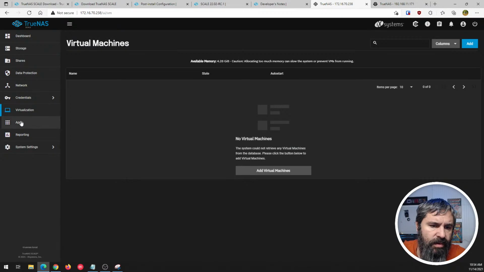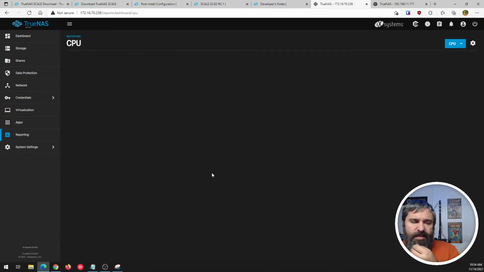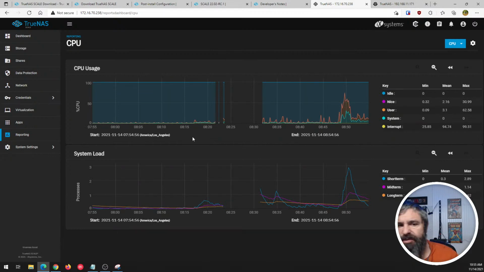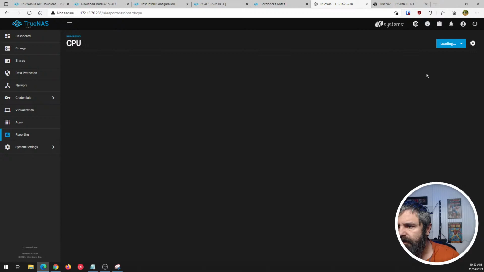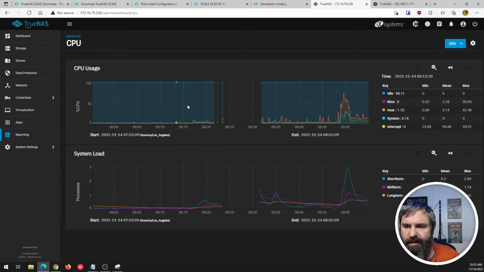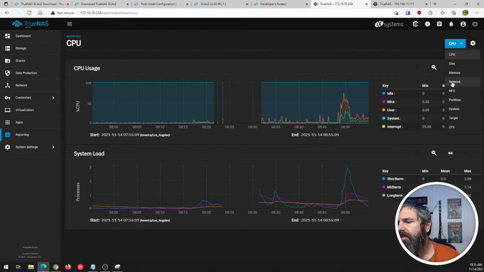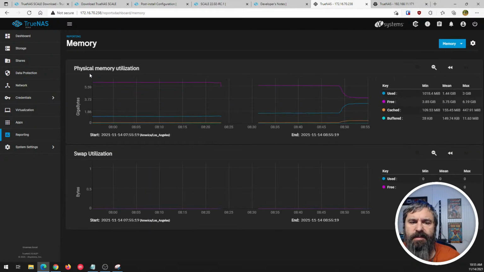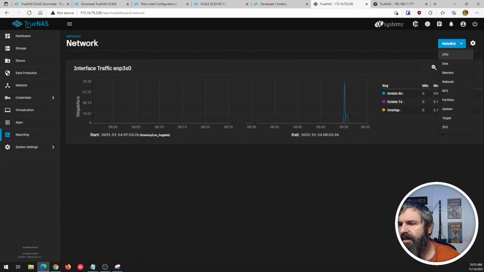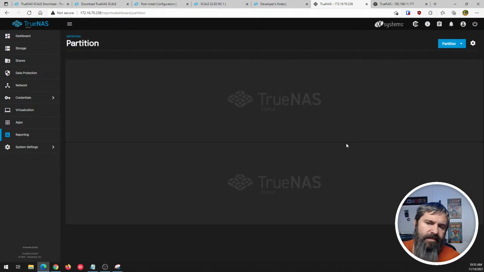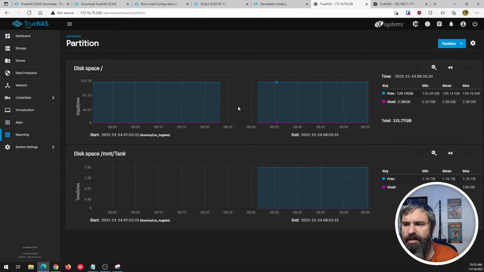That's pretty straightforward. Reporting. Typically this is just all your charts and graphs. It's very similar. You just go up here, disks. Let's look at the CPU again. Yep, normal stuff. There, look, you can see where she went down when I rebooted. Memory, you can see physical memory, swap space utilization, network. Check out network interface, NFS partitions. I would skip NFS because I don't have anything configured.